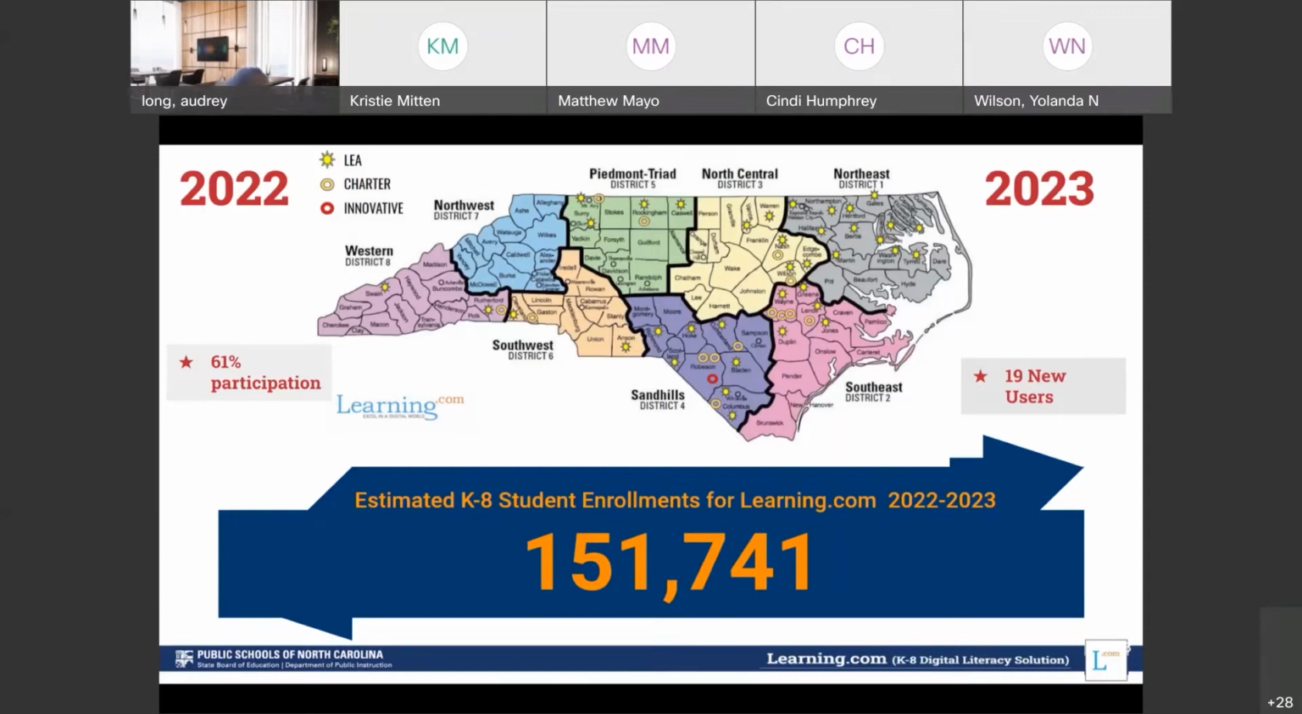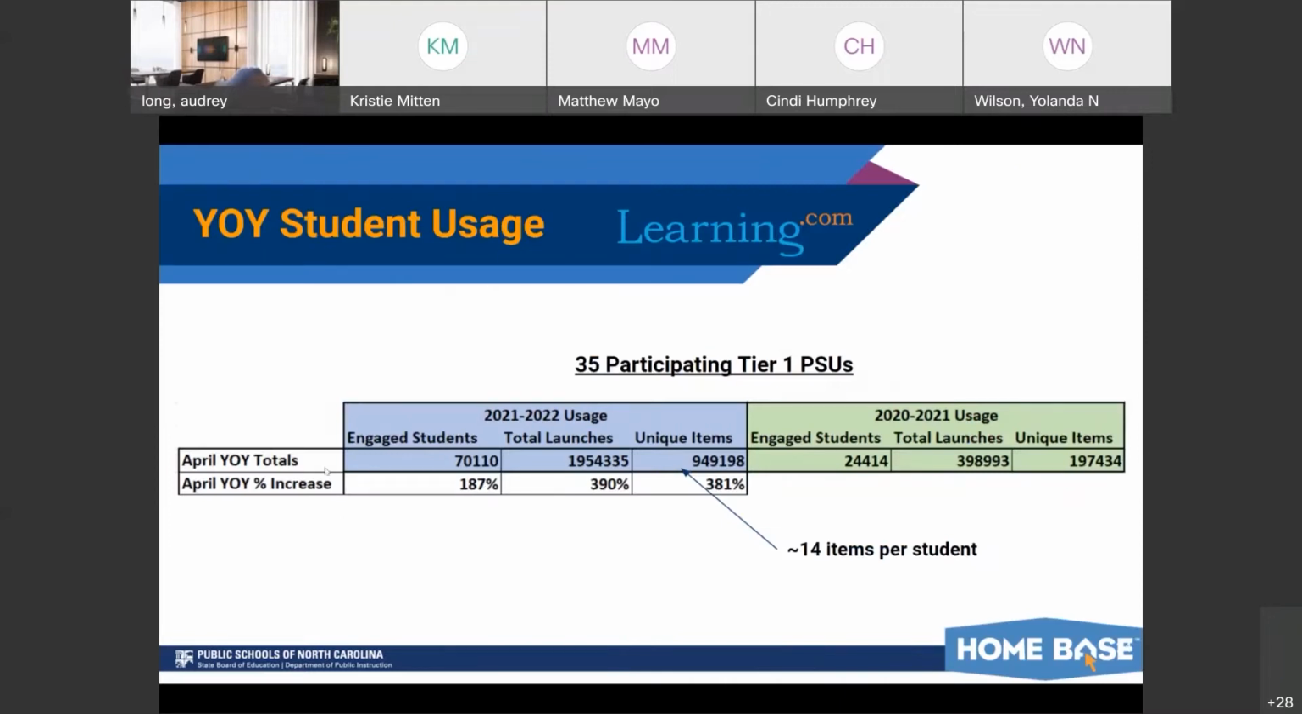And as I stated, this is the April year-over-year totals and the April year-over-year increase.